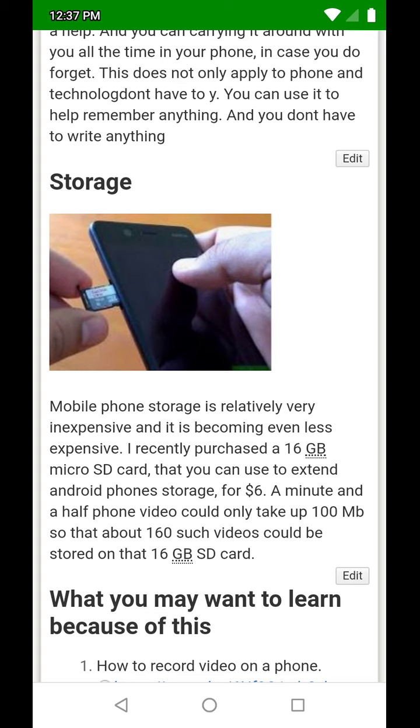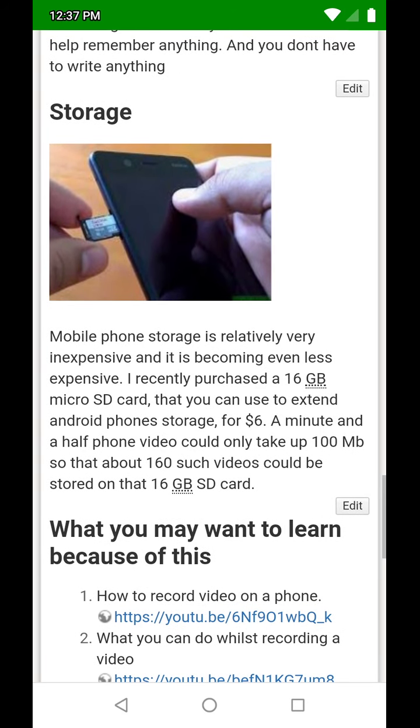And also the SD cards are removable. You can take them out, put them into a phone. If you want to know something about that, we'll look at that later on.